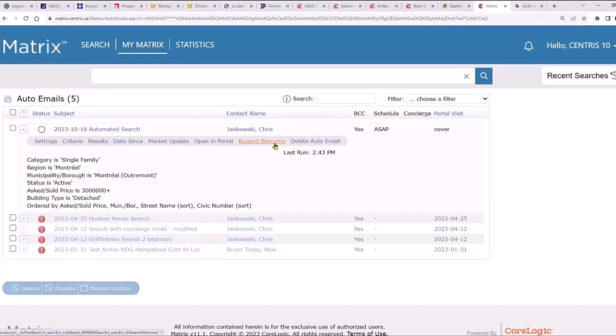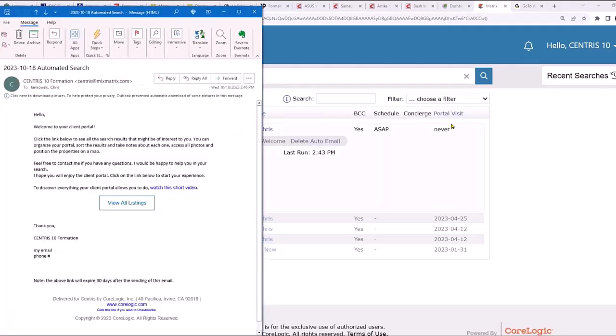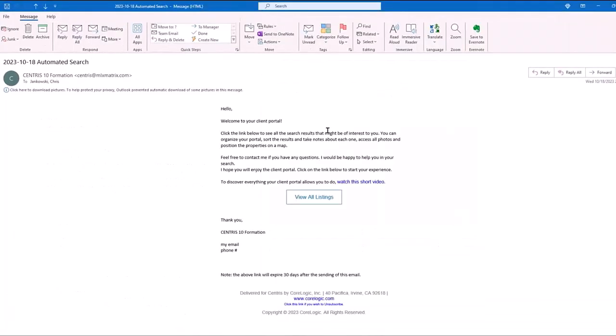Anyway, I'm going to click resend welcome, just to see if maybe the system had a hiccup. And it says portal welcome message has been resent to Chris Jankowski, right? Oh, finally. There we go. Not sure why, but as you can see, this is what I got.